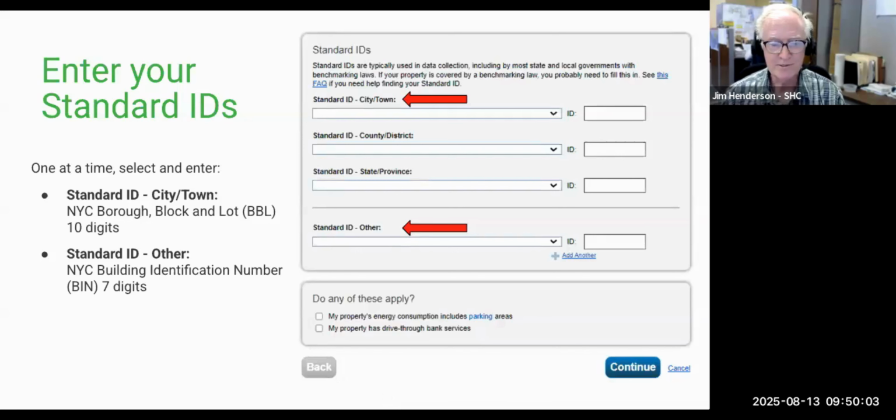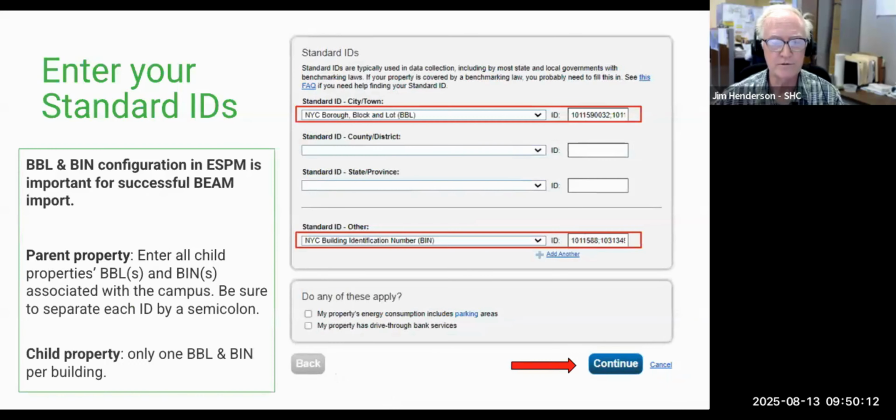Okay, so standard IDs. It's your 10-digit BBL and your 7-digit BIN associated with your campus. And what you do first is you look for, at the top, you're going to see a window that says City, Town. It's a drop-down window. Click in there. There will be lots of choices. The one you're looking for is NYC Borough, Block, and Lot.